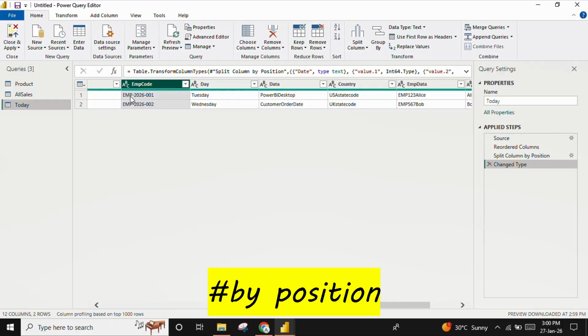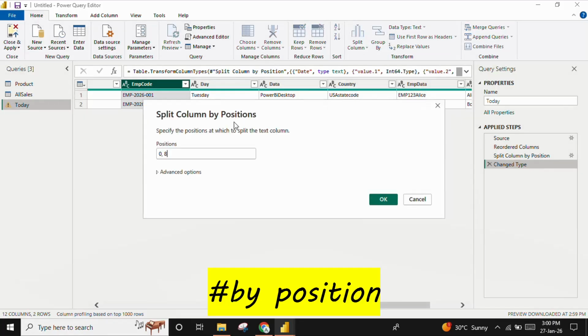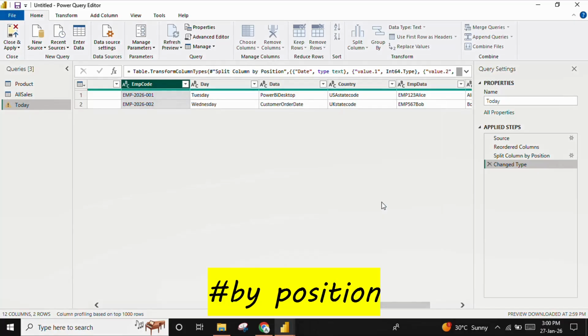In this case we can use the positions 0, 1, 2, 3. I want to split at the third position, so split column by positions 3. In this case my data will be split, with 2026 001 as a separate one.